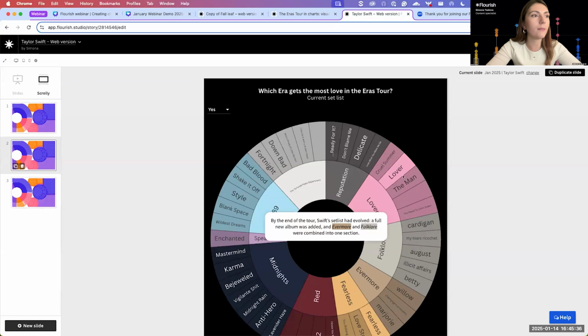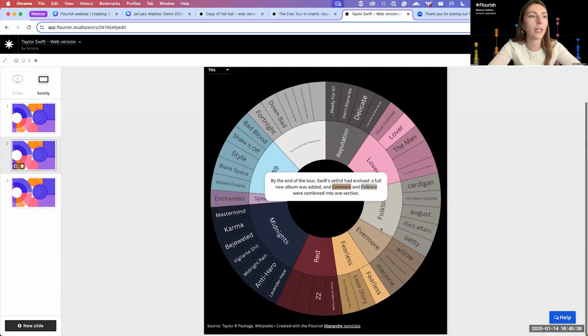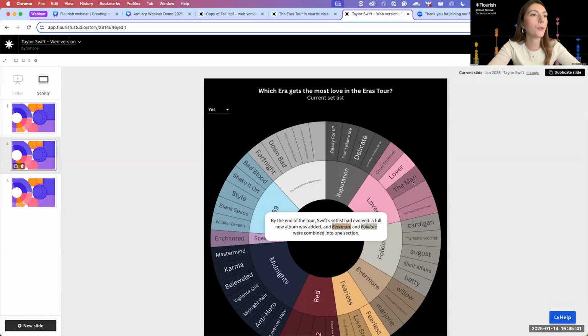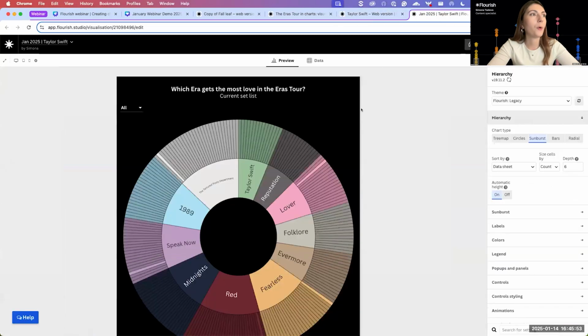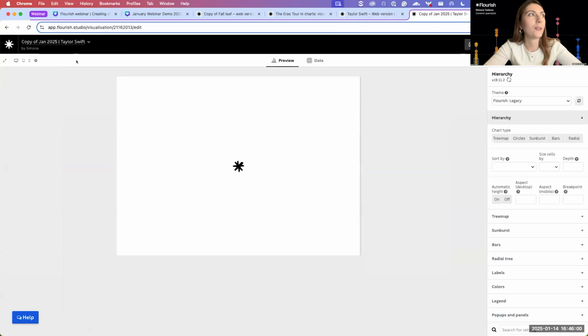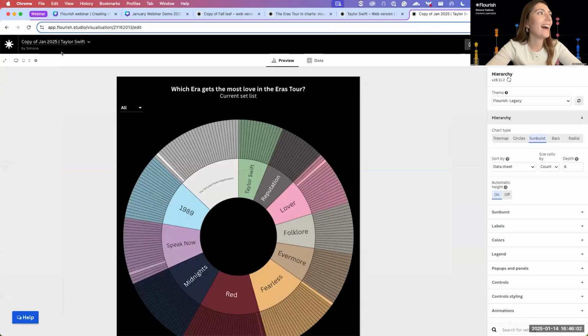So if you see here, this is how the scrolly looks in Flourish. What I'll do here is go to the underlying visualization that powers this scrolly. So this is here, current slide, like so. And here is our set list. That's the visualization. Now, here I'll actually make a duplicate again, just in case. Always make a duplicate of charts. I'm going to get rid of the "copy of" in the name, like that. And because this is a static image, I don't have to create a video.